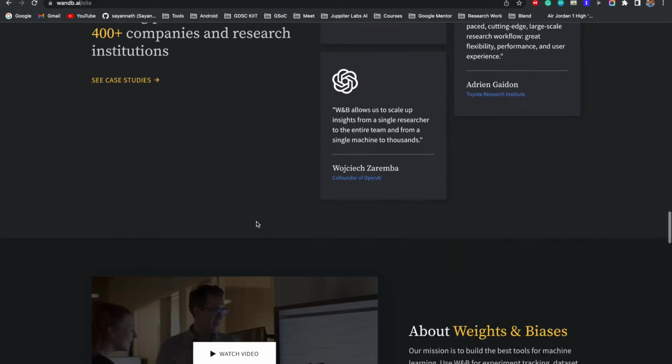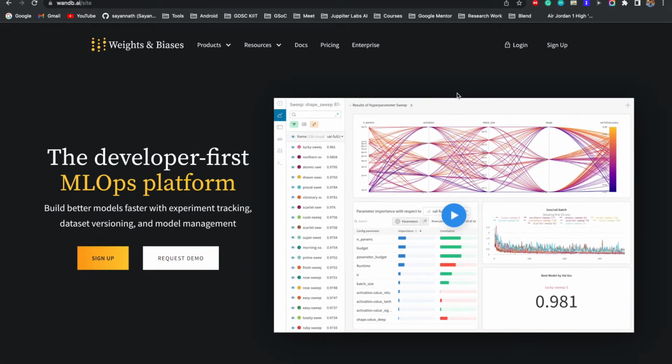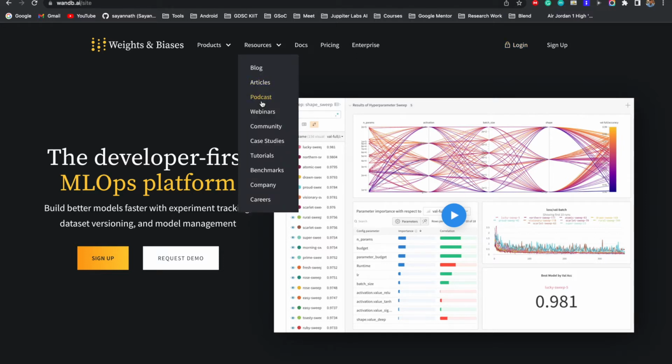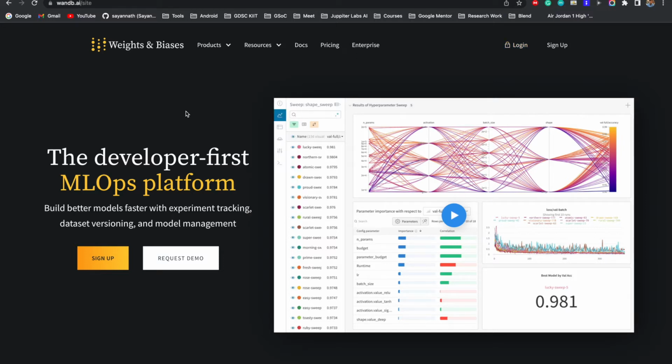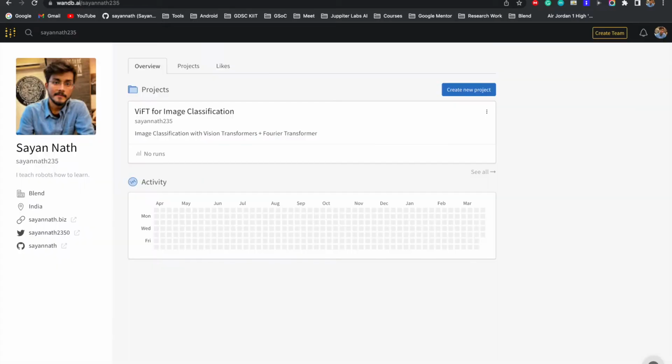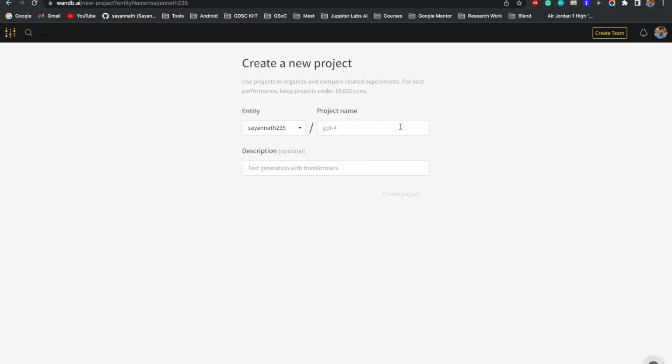So this is the basic website. If you are not a current user, then you can just click on sign up, or if you are an existing user, then you can log in. After logging in, you can just use sign in with Google, and you'll land on this kind of page. Then you just have to click on new project.